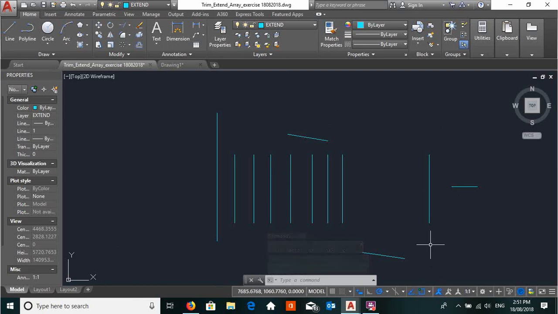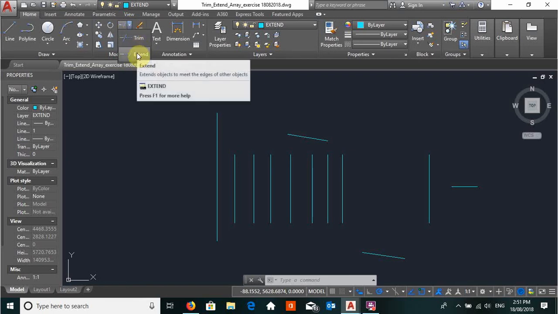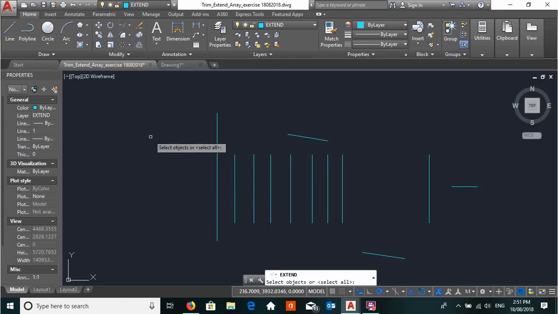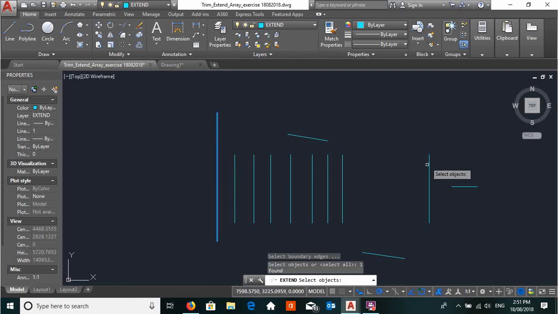All right, so extend actually works the opposite to what we were doing with trim. It extends the lines to a cutting line, or in other words, the boundary edge. So we will choose extend, the split drop down button in the modify panel. We first select the object that we want certain lines to extend to. So we select this object, for instance, and we can select that object.